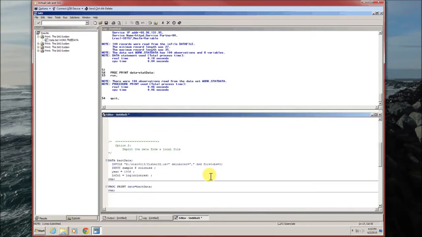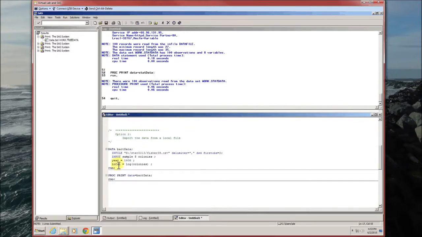Option two was to import the data from a local file. We started with the data, then infile, and here's where we specified the local file. It is the absolute path, and I have to use the absolute path because I'm using this shared desktop, and then followed by the input. Again, note that the dollar sign means that the preceding variable is a character variable.